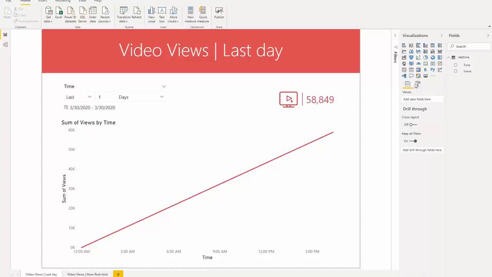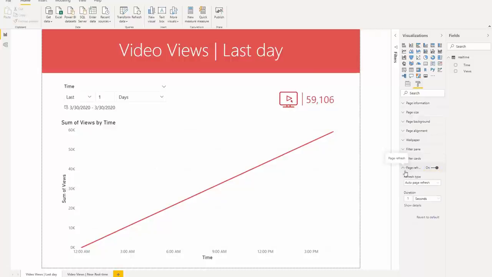So what I'm going to do is, in the formatting options for the page, I'm just going to make sure that page refresh is turned on. And then I'm going to set the duration to 1 second. You'll notice here that this is a relative date filter, and the smallest time window I can put here is last 1 day. And you'll see that, yes, this card right here is updating, but it almost looks like the visual itself, this line chart here, is not updating.